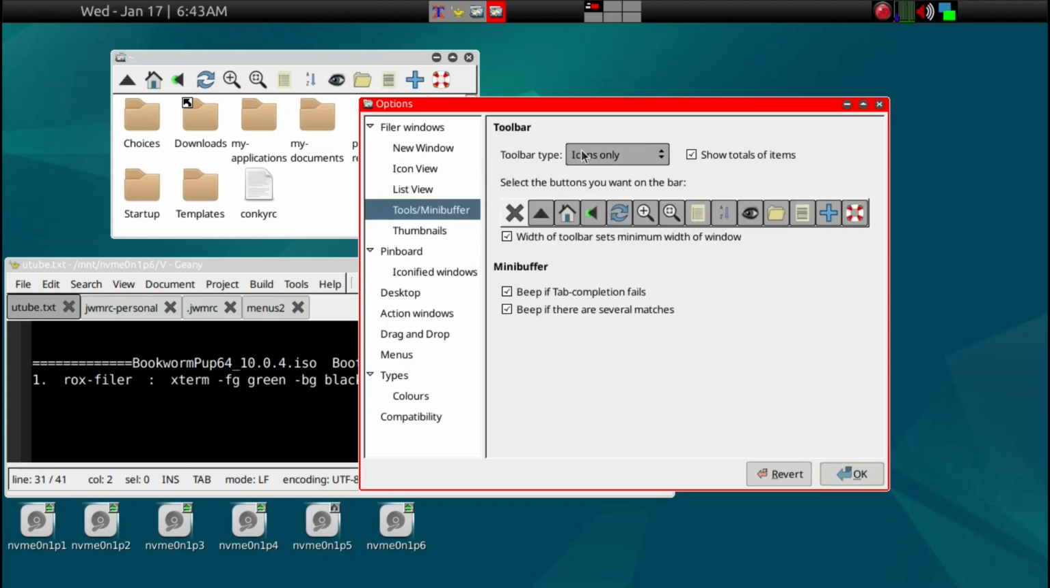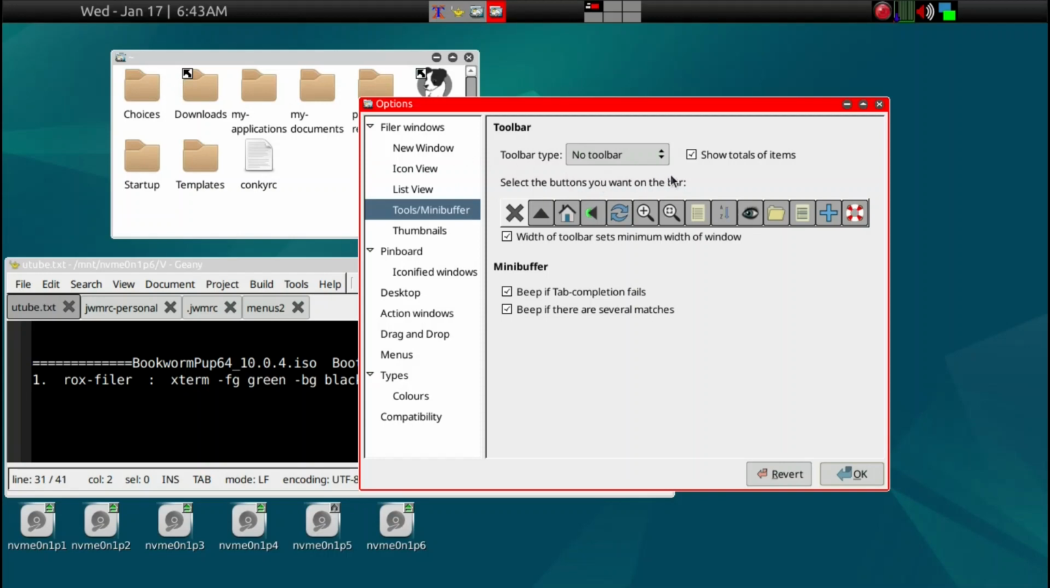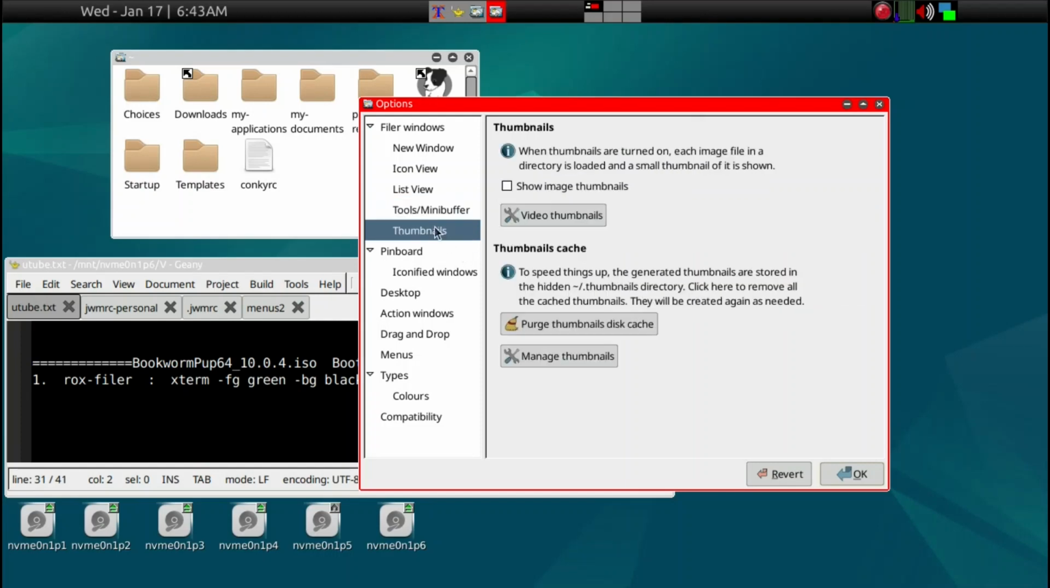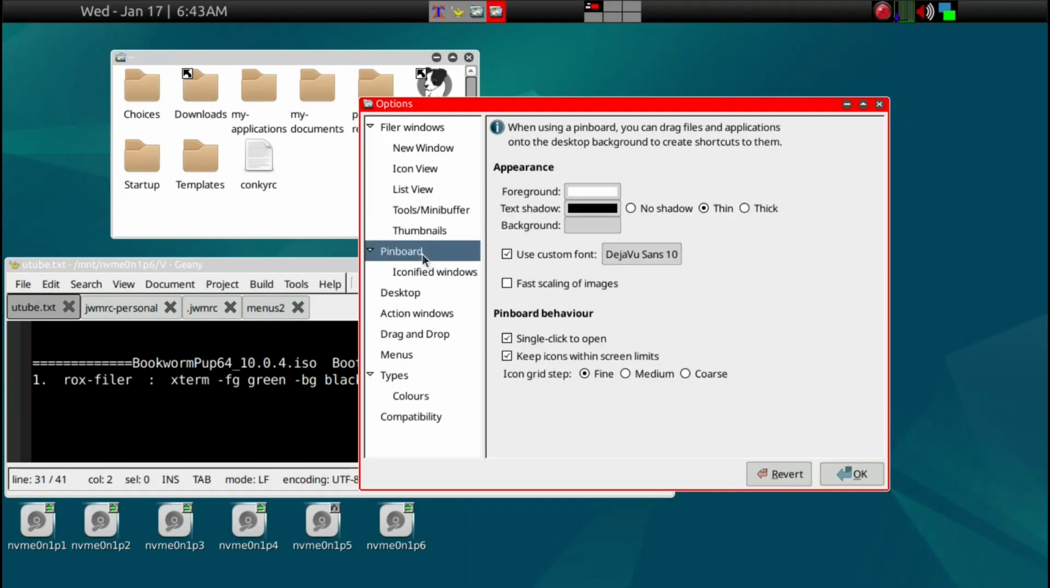Tools, I prefer icons only. I prefer there be no toolbar. That's my preference, because I use the keyboard extensively, so everything else is okay. Thumbnails, I like to have the thumbnails generated, and pin board. I think the only thing that I would just suggest is coarse. That makes lining up of desktop icons easier if you like to have icons on a desktop.